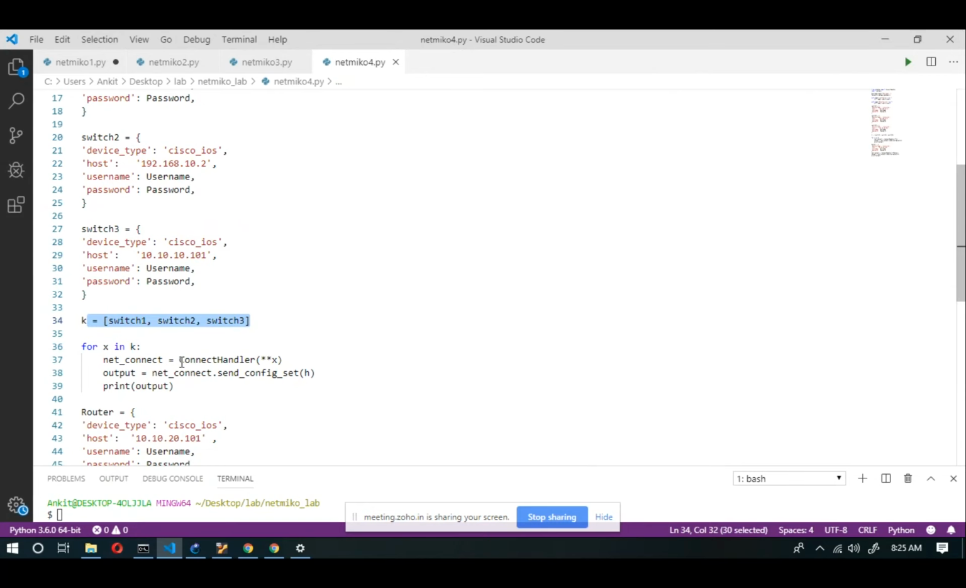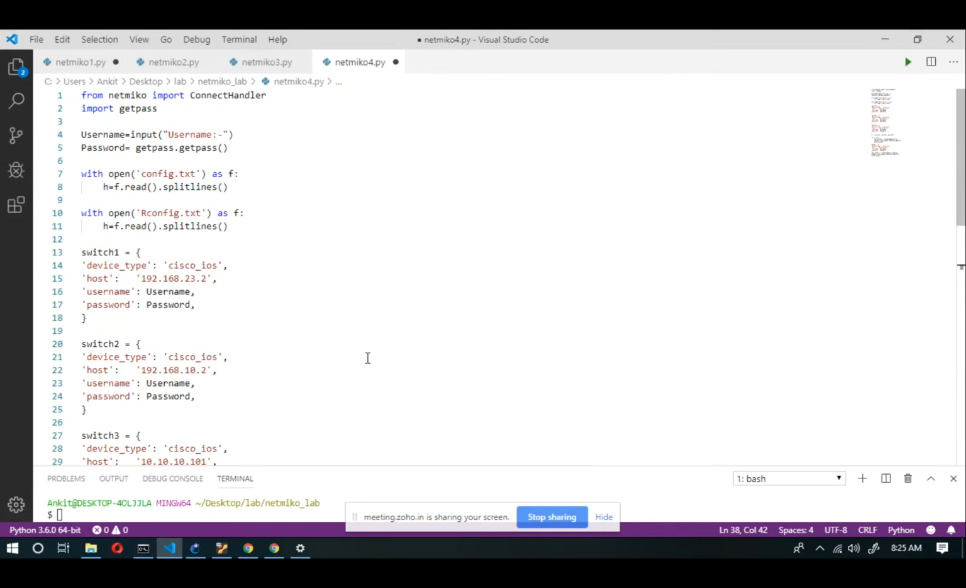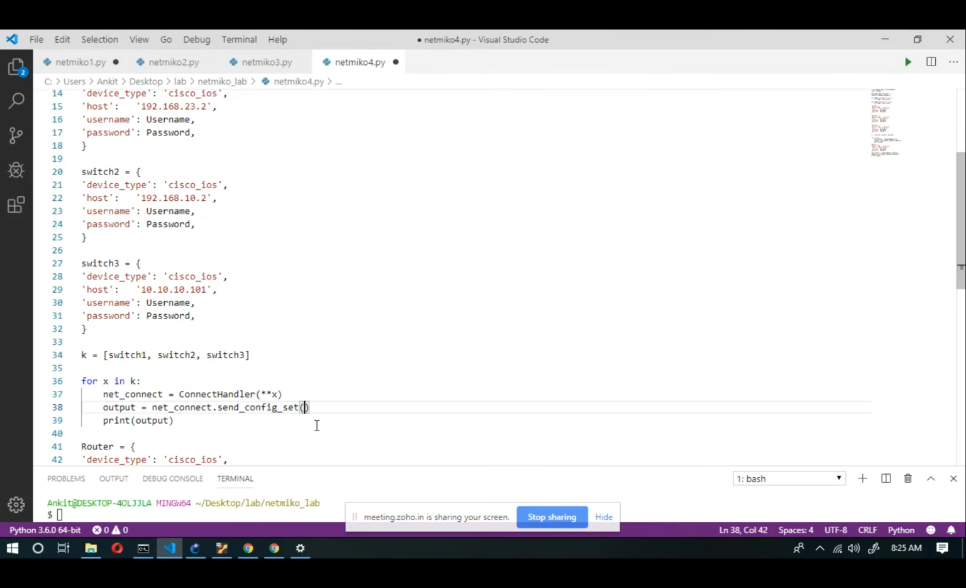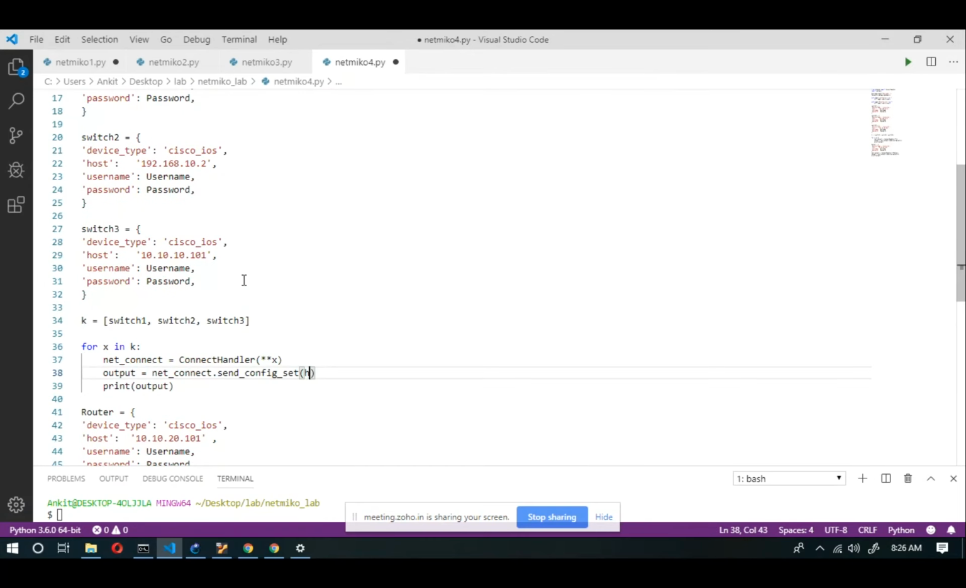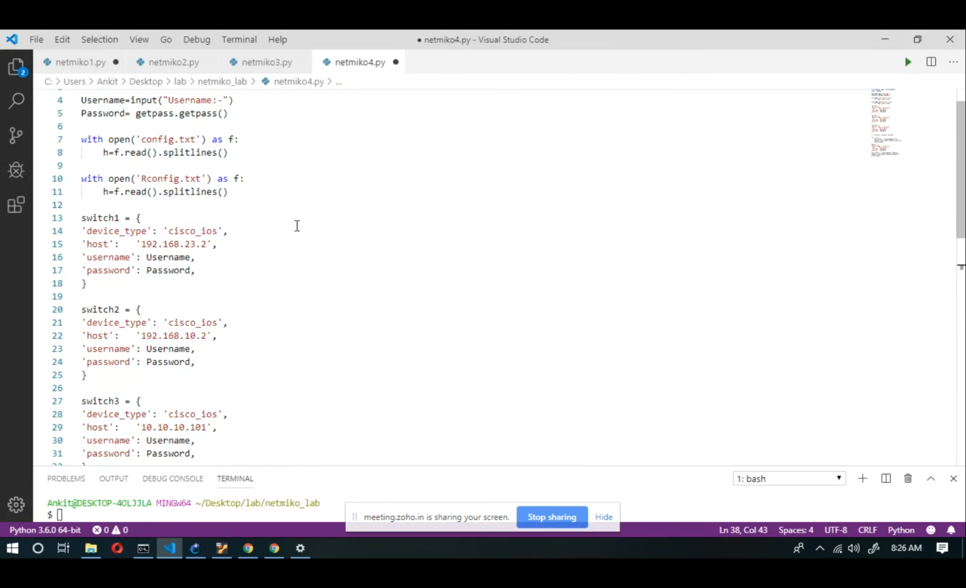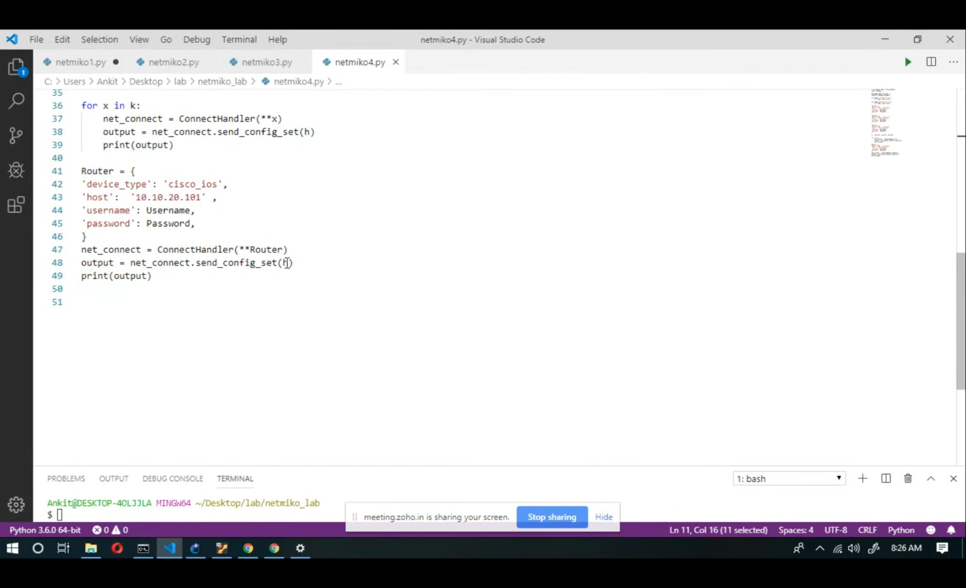What I'm doing, I'm initiating an SSH connection, and then here it will be the config set. The file name is config. Sorry, this will be H because we are opening it as H. The router file we are opening as O, so the router file will go as O. Control S.